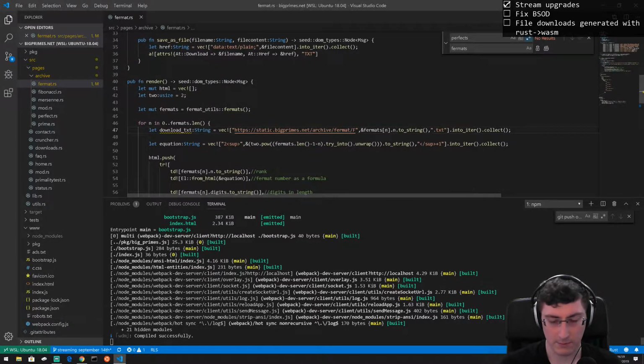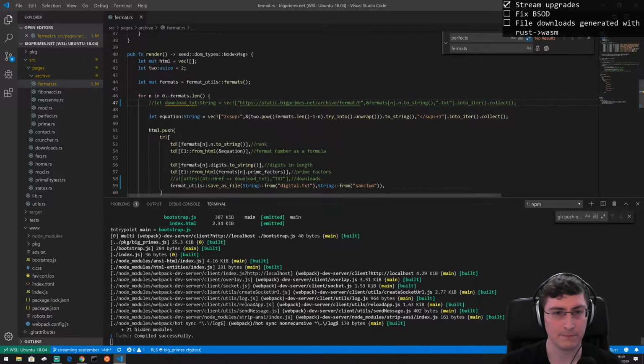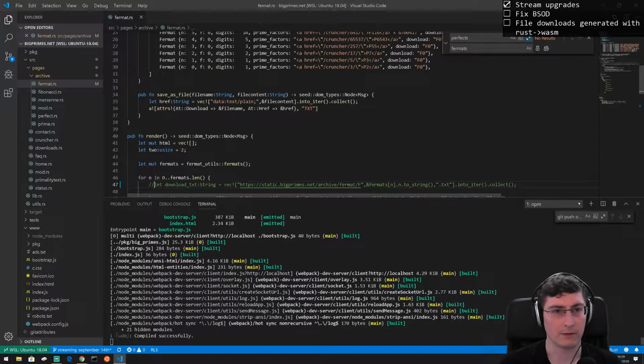Just realised we can probably note that out now. There we go. So what are we going to do? So data text plain. I think that's right.